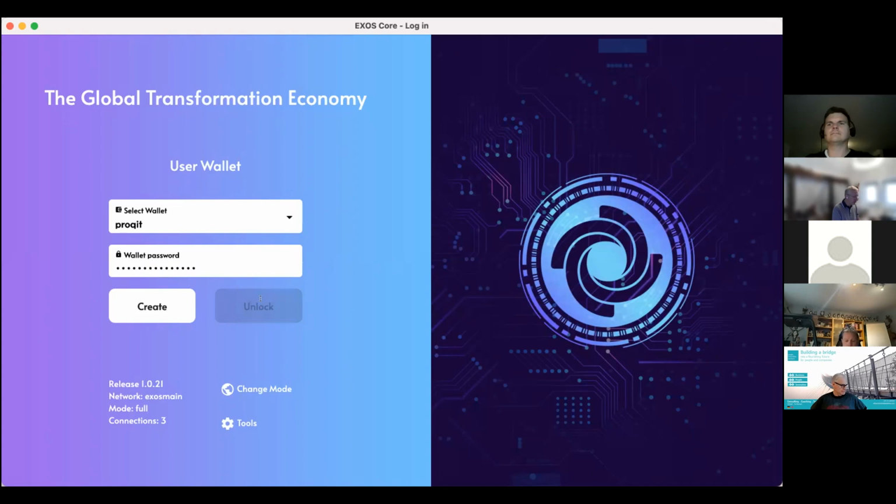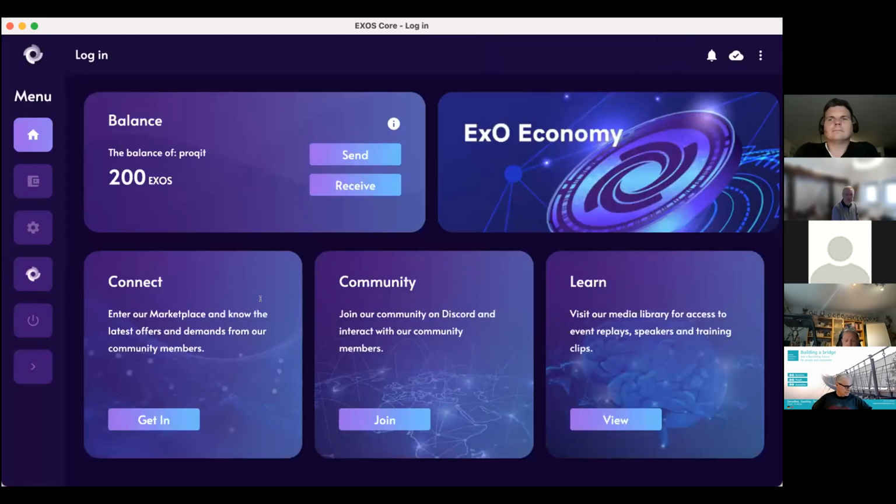I hope it will work. Then you enter basically this dashboard. The homepage shows you the balance of your wallet that you selected, and it will say marketplace connection, community connection, and some learning about the EXO economy.